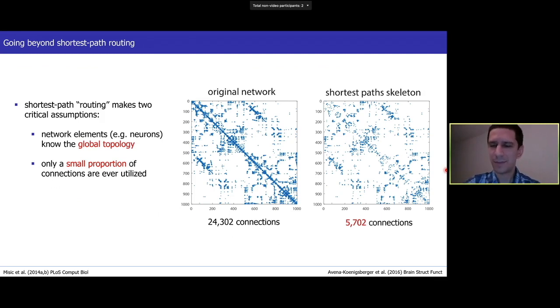What this means is that if we assume shortest path routing, we're saying that only about a quarter of the total infrastructure is actually being used at any given time, and the rest is really just vestigial.